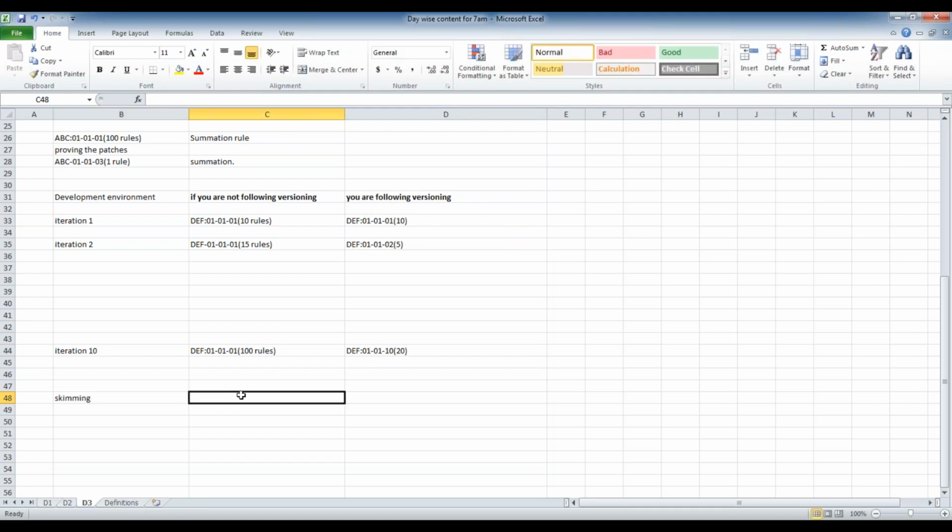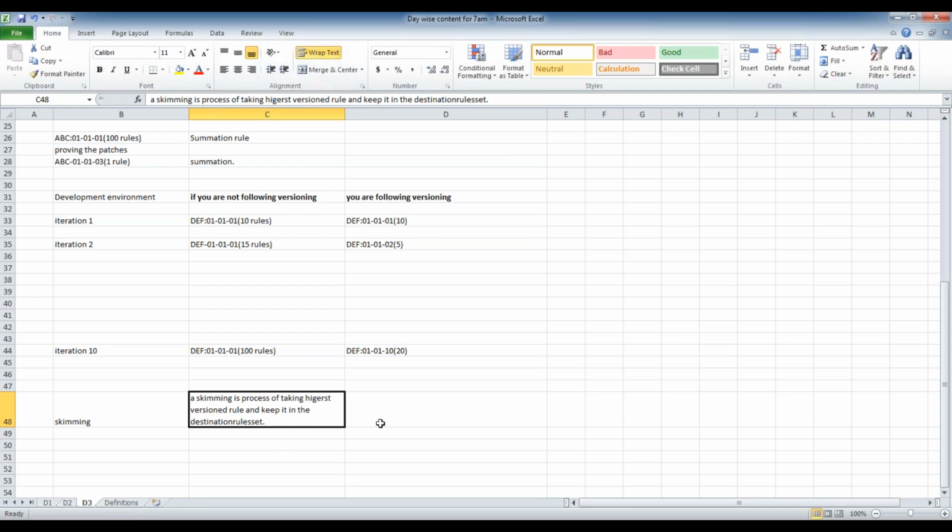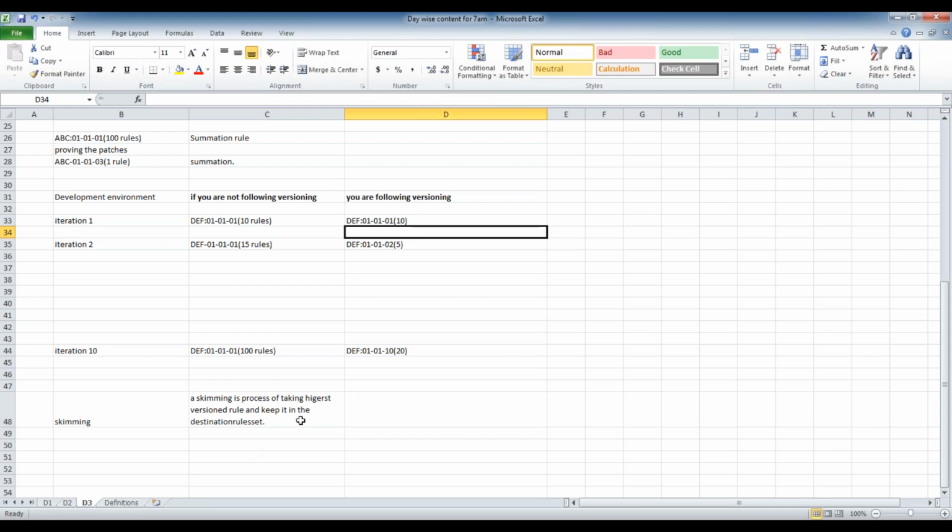So what is skimming? Skimming is a process of taking the highest version rule and keeping it in the destination rule set. Generally, to increase the major version and minor version, we go for the skimming process. So what is skimming saying? It will take the highest version of each and every rule and keep it in a destination rule set.